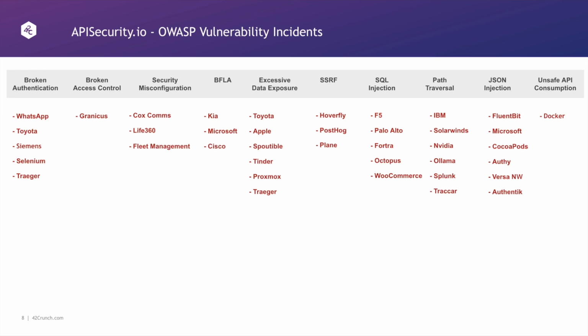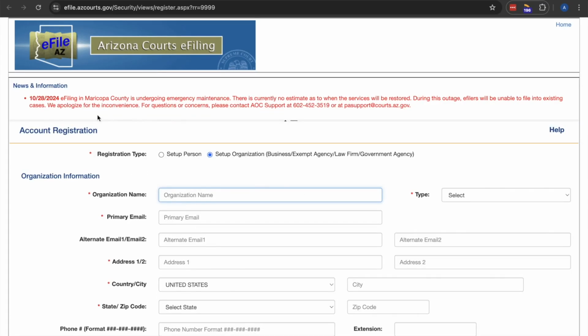All right, so let's take one of these incidents as an example, and then we'll try to apply this idea of secure by design to see if it would have helped to prevent the incident. So this is a relatively recent case. So Granicus, this is an e-filing system. It's used by some of the courts in the United States to allow people to upload documents. Now, this platform had an API vulnerability in the registration part of the platform.